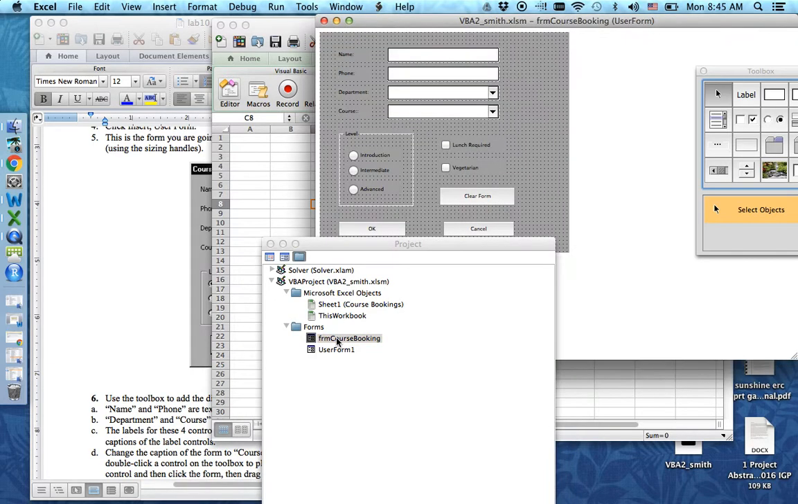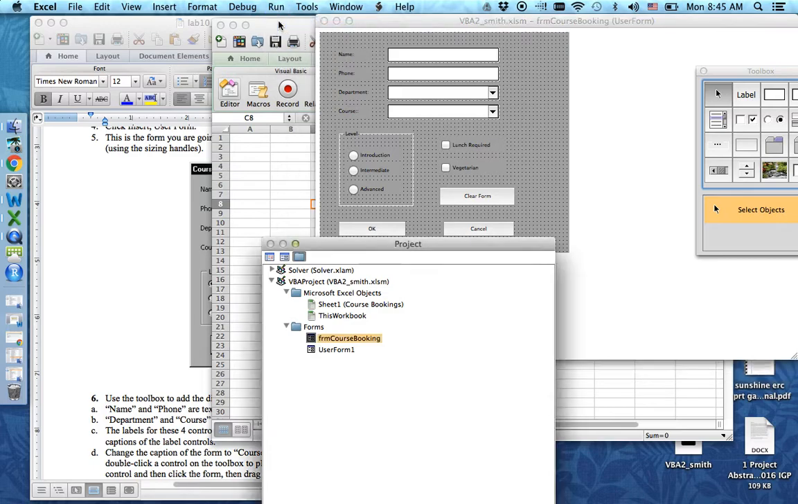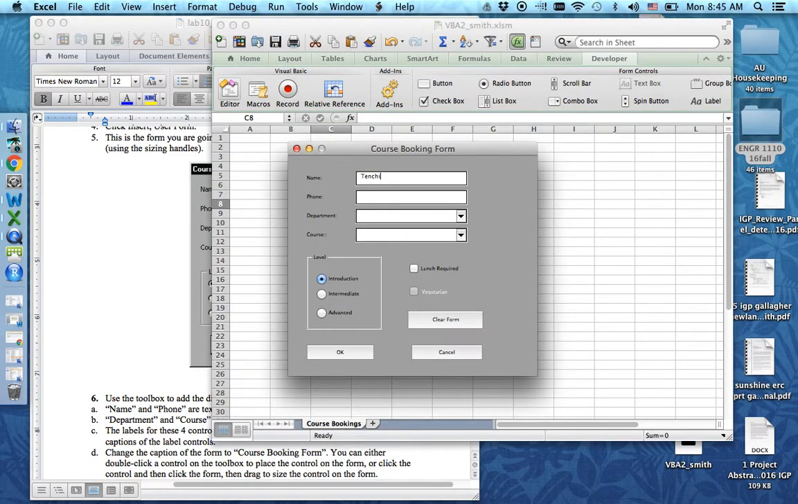I already have my form here, and all I need to do is run it. Here I'll enter my phone number, and then my department and the course that I'm enrolled in. And I'll say I'm advanced level. I want lunch, but I'm not necessarily a vegetarian. I can go ahead and clear the form, which will allow me to re-enter, and then I'll do it again.